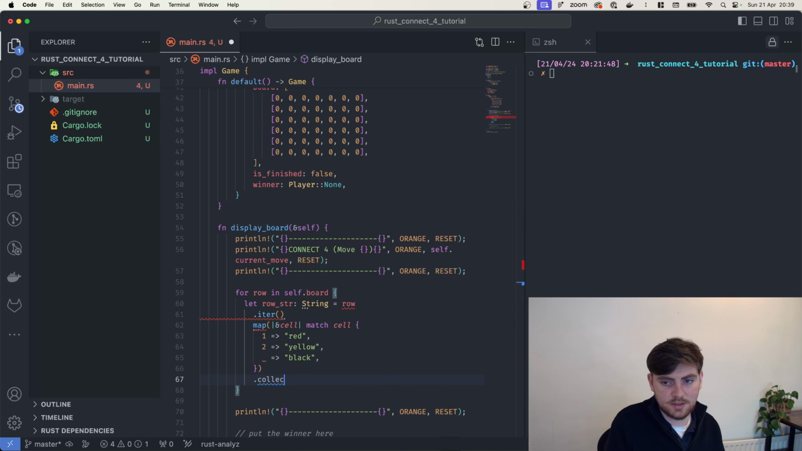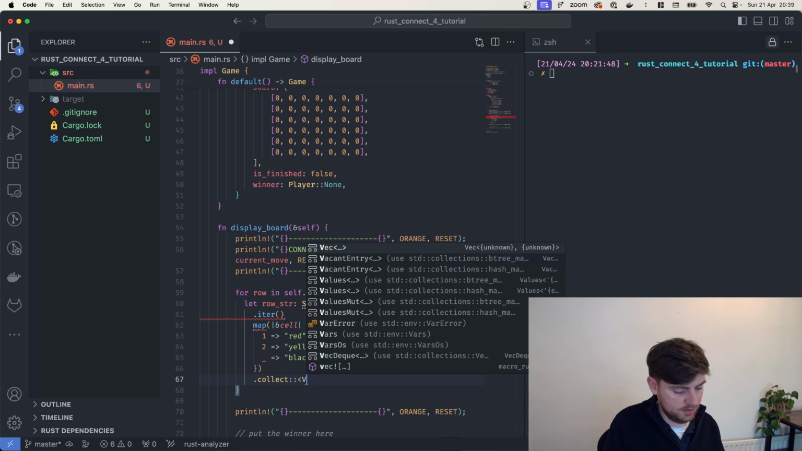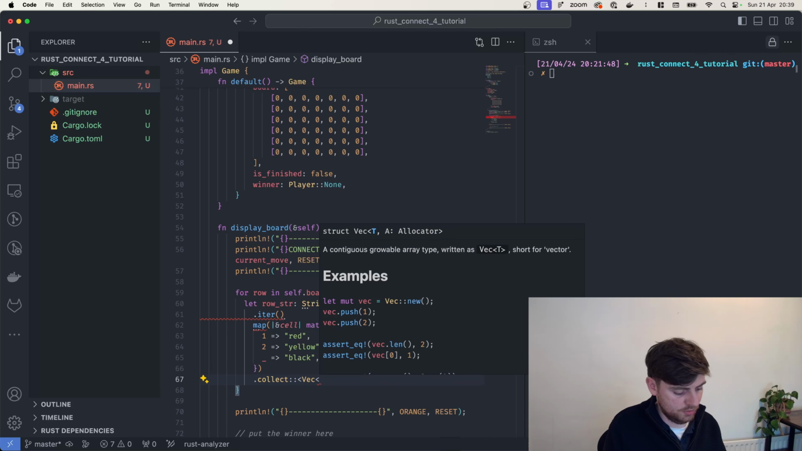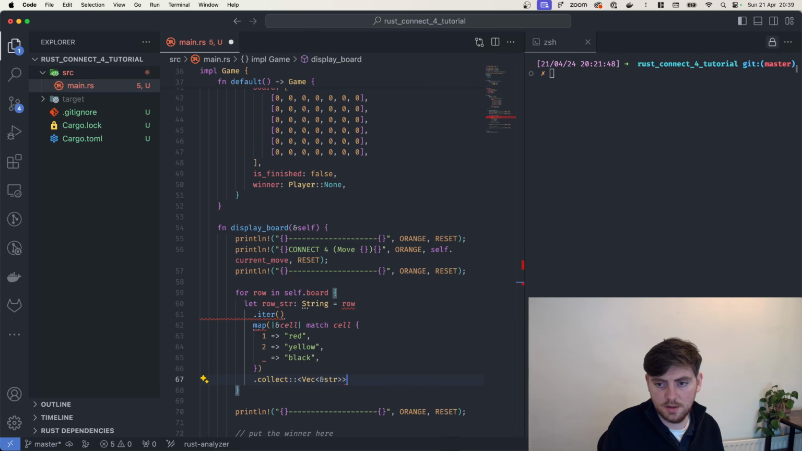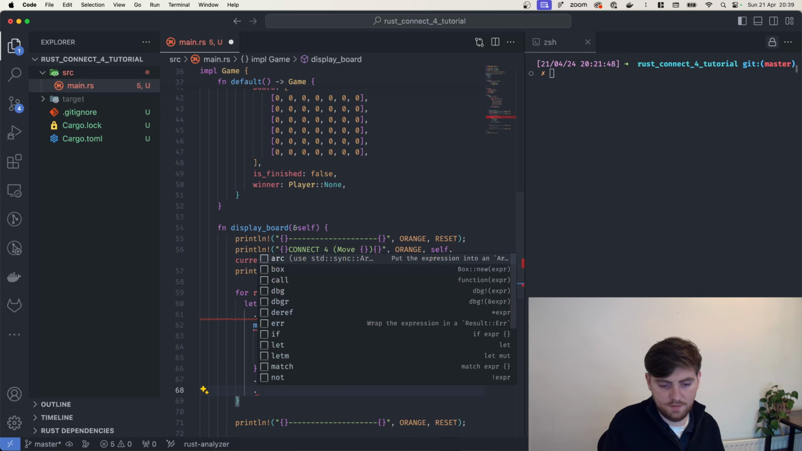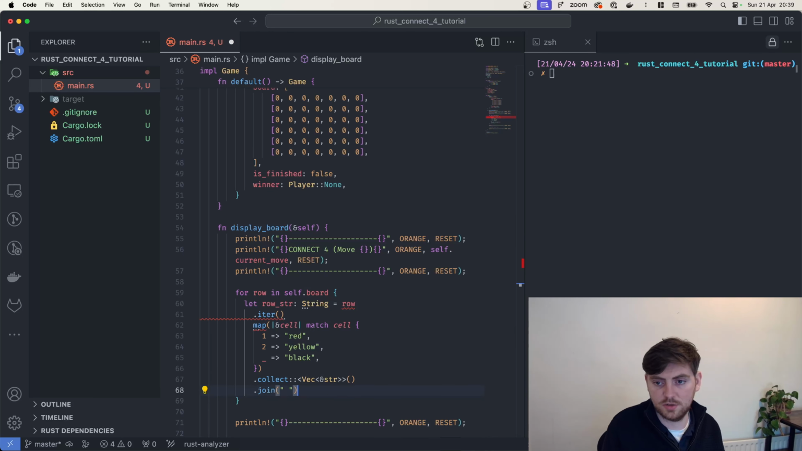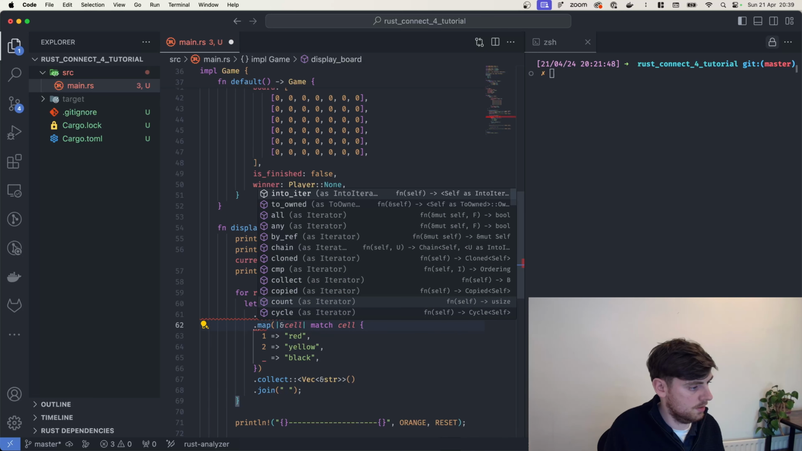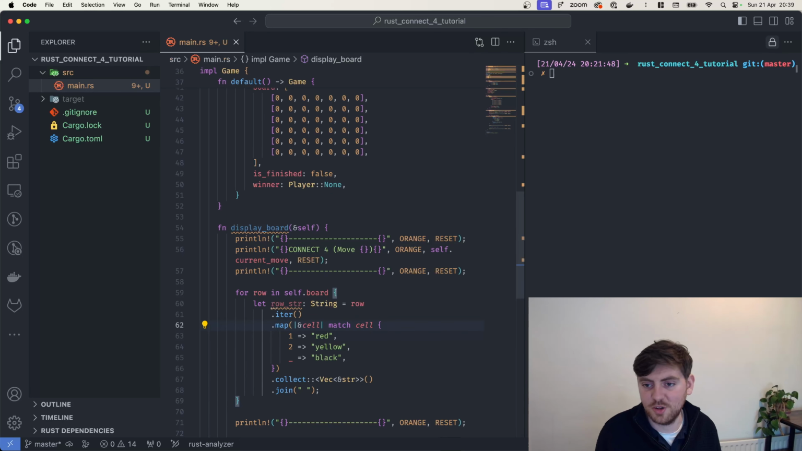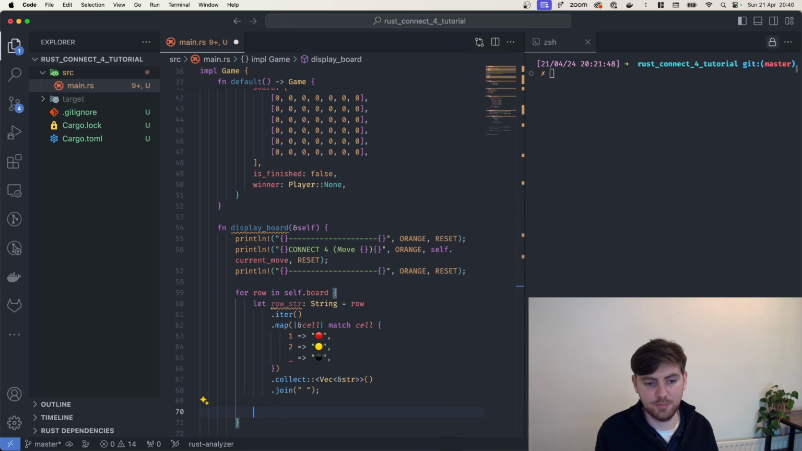Then let's collect those results into a vector of borrowed string types. Call that. And finally, we'll join everything so that it's all on one string. And I was just missing a dot there. Now let's put in the emojis for our pieces. And now we can print that line. So println macro. This will be the row string.